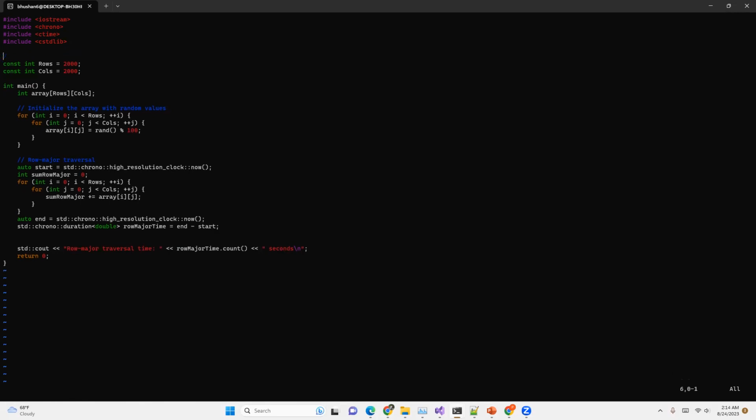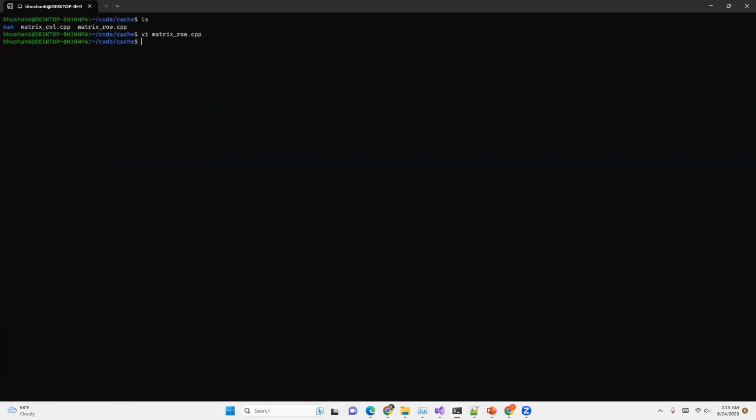So if you see here, we are running two loops: for integer i equal to 0, i less than rows, j equal to 0, j less than columns, and then we are doing a row-wise sum. That's the first program.